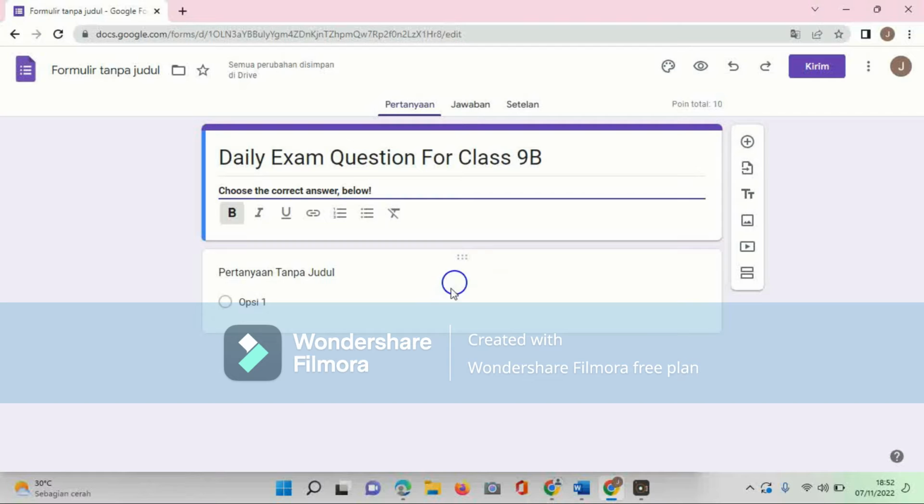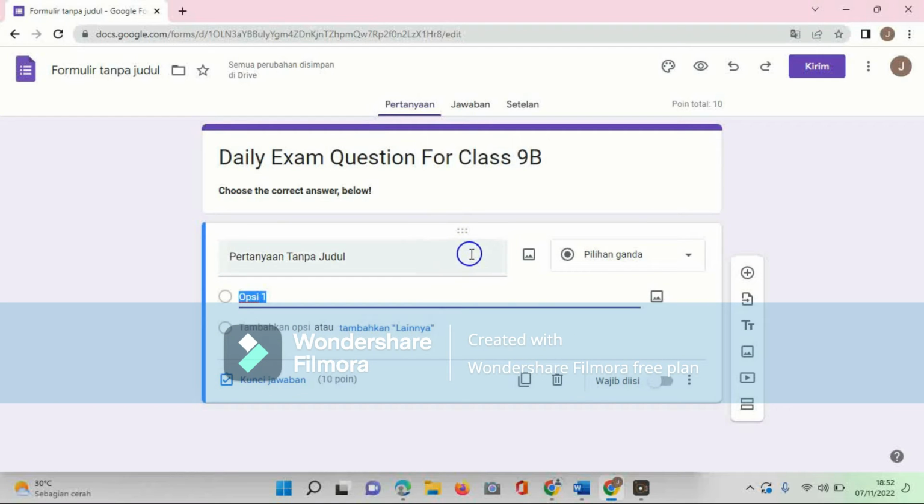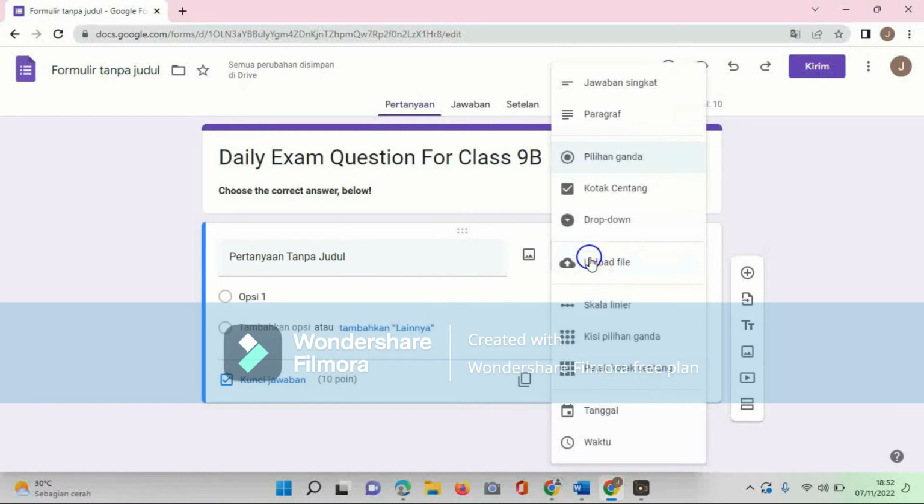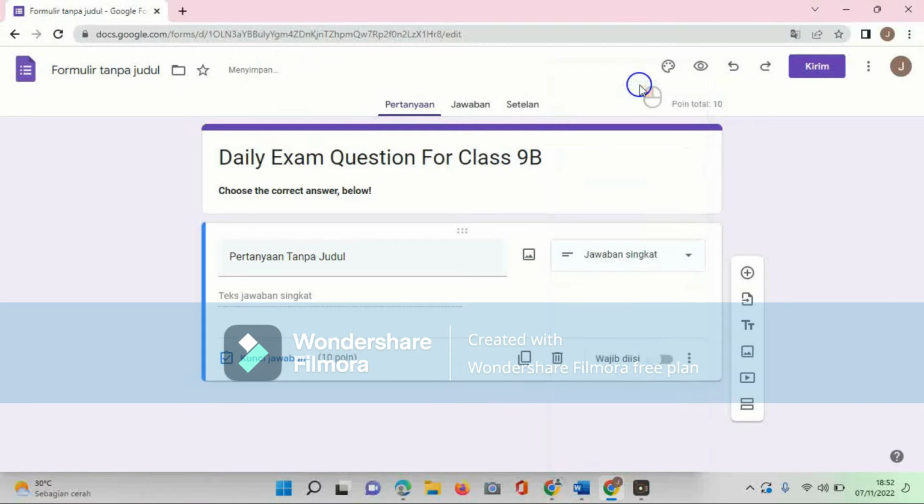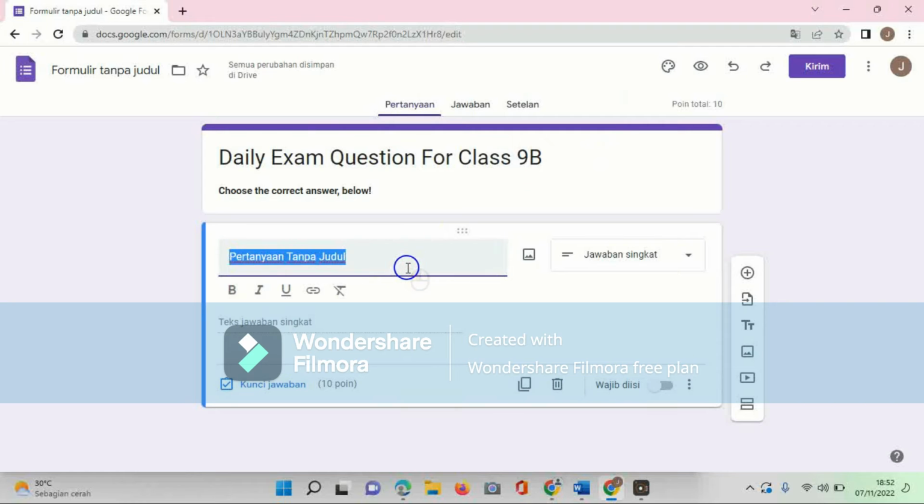Next, don't forget to create an identity column. This is useful to make it easier for us to check the value. Select short answer for students to fill in their names later. And don't forget to type this, just type name.